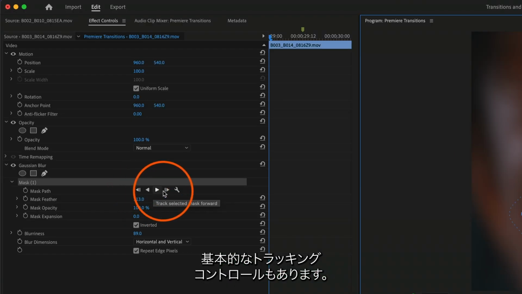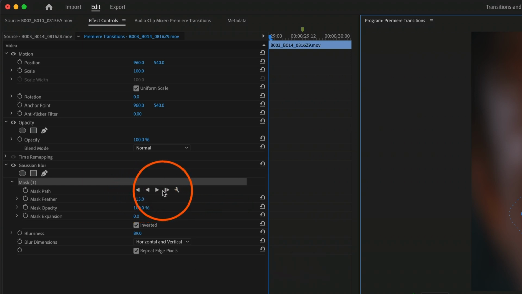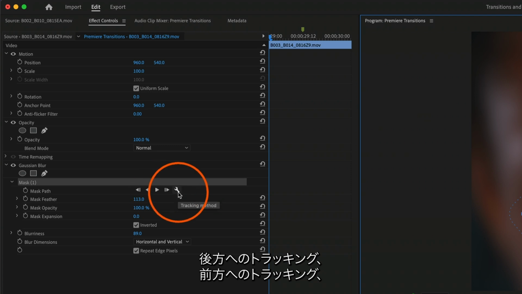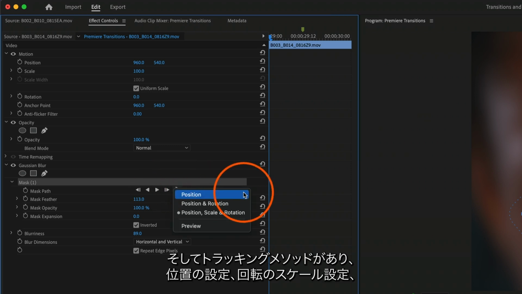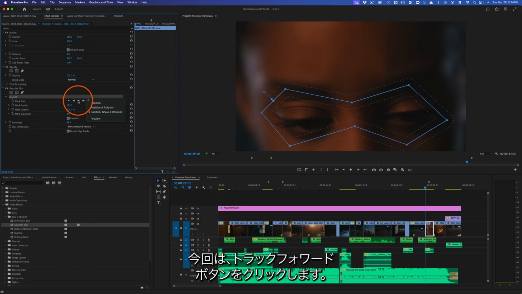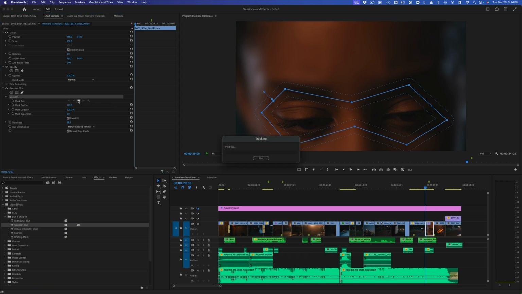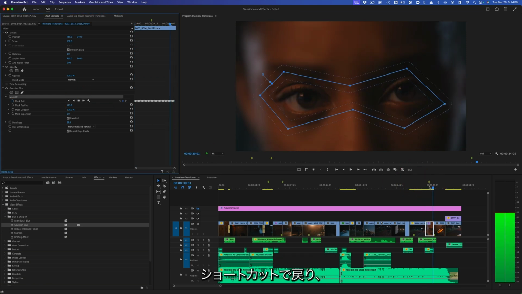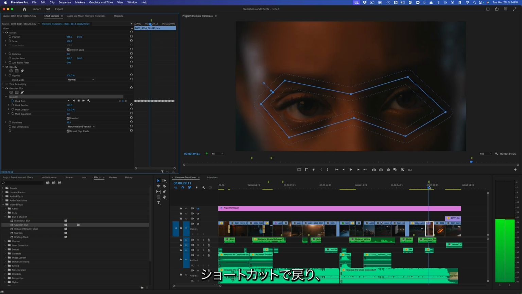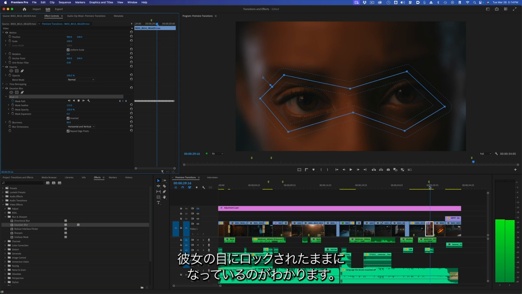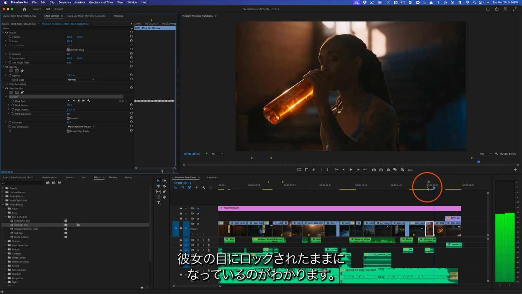And we have some really basic tracking controls down here. Track one frame backward, one frame forward, track backward, track forward, and tracking method, which we can use to just set position, scale, rotation, or all three at the same time. In this case, I'm just going to click the track forward button. There we go. And if I go back and step through it with my frame by frame shortcut, there we are. We can see the mask is tracking, so it's going to stay locked to her eyes. That did a good job there.